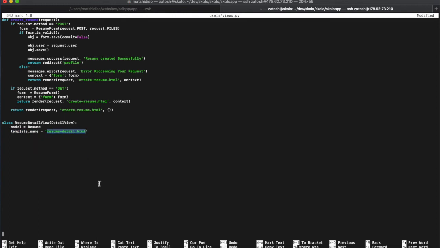I haven't created this template yet. I'm going to create it, but it can be as simple as just an HTML template that displays your username, your surname, your image, whatever, your resume details, everything that you've entered. You're going to do it in there, in the detail view. So that's all you do here.